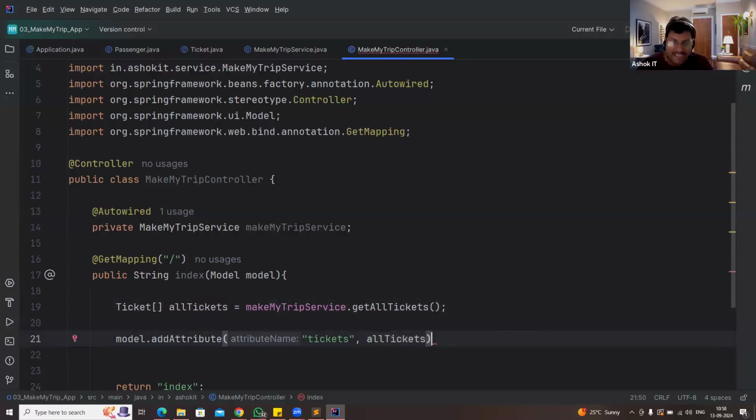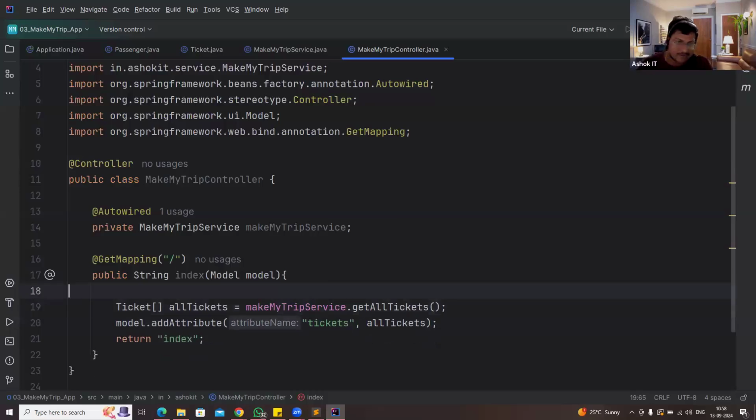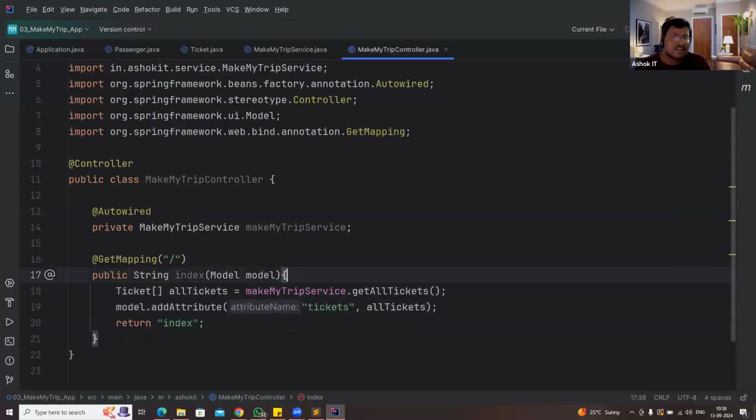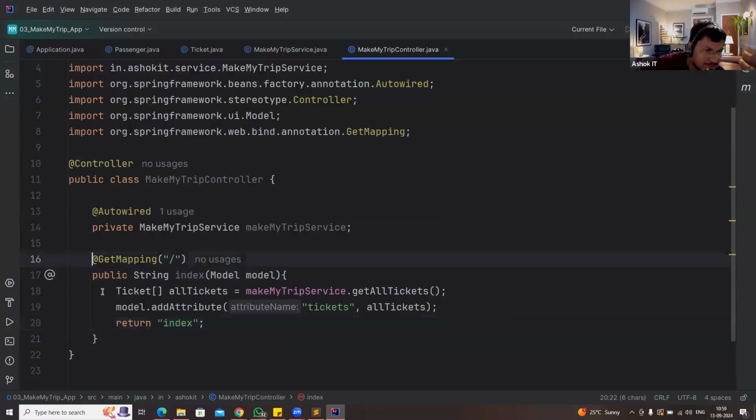So whenever you access the application, by default, all the tickets will be displayed. By default, the index page will be available. The index page is going to access the REST index. Simple: when you access this application, the index page will be loaded, so this method will be called.